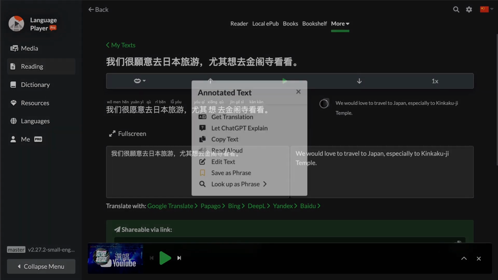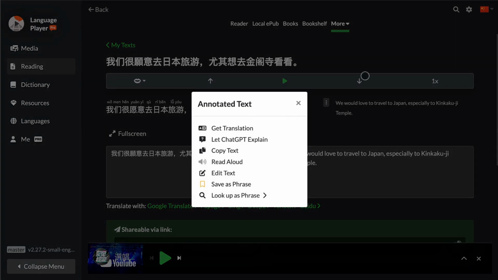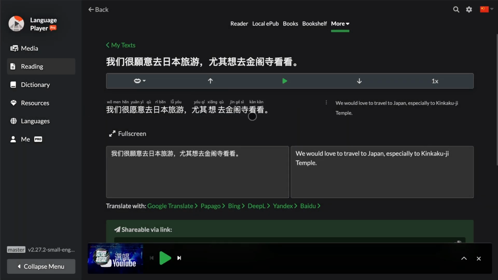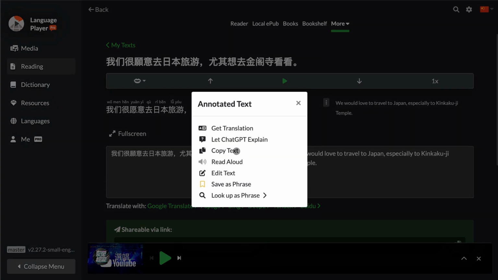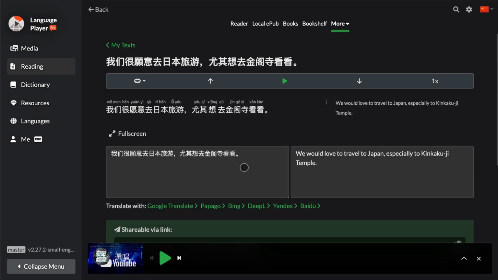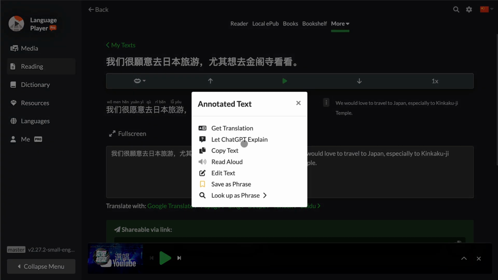You can also copy it, for example, right? Because once it's annotated, it's very hard to copy. So what you can do is tap on the three dots and then copy the text. Now the text is in the clipboard and you can paste it wherever you want. Or you can tap on the three dots again and then choose read aloud.